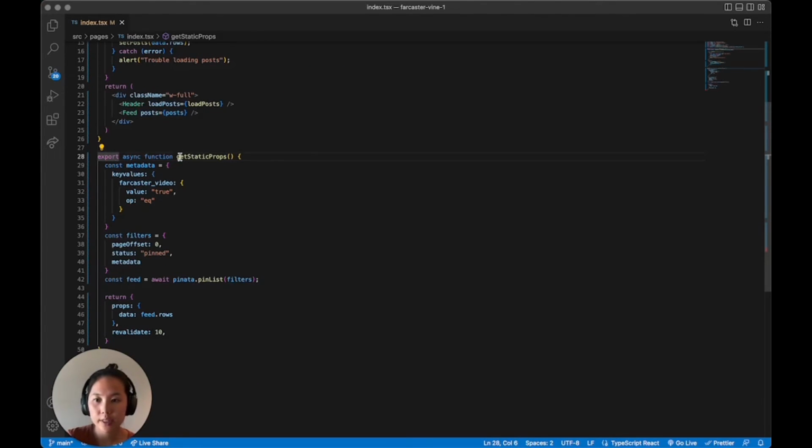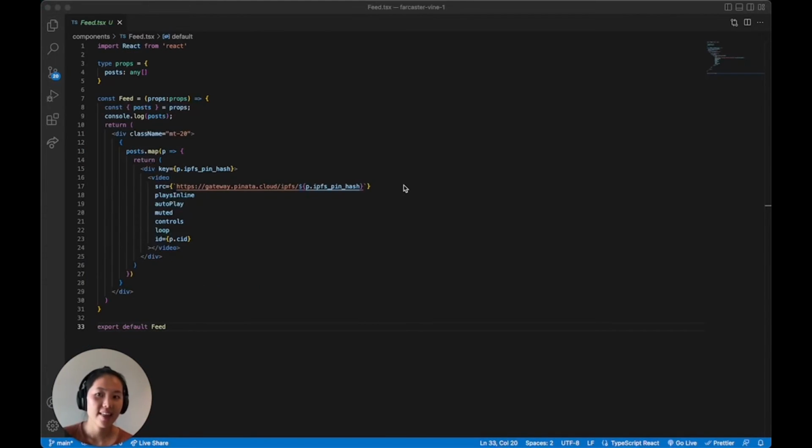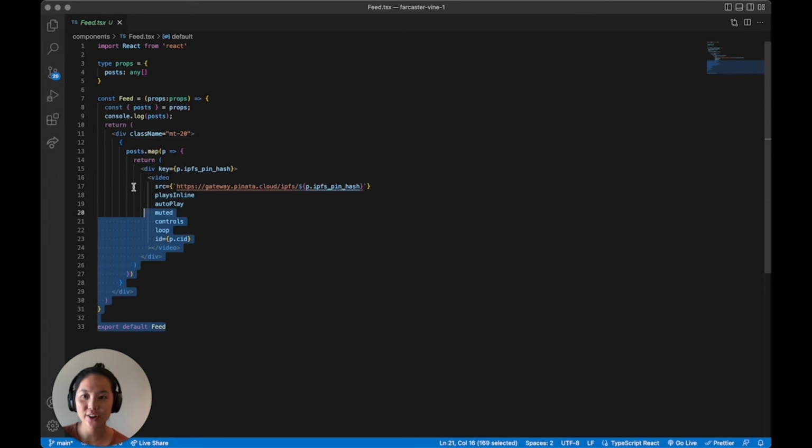One thing you'll notice is this getStaticProps. The benefit of this is that when you load the page, all the posts load at once. And then lastly, the component that we're going to work on is the feed. So I've actually already gone and plugged in all the code. You can find this in the technical blog. But essentially, this is what is going to show all of our recorded videos and complete our video app.